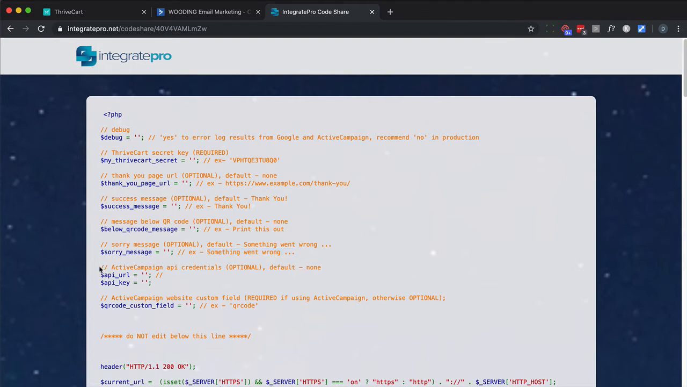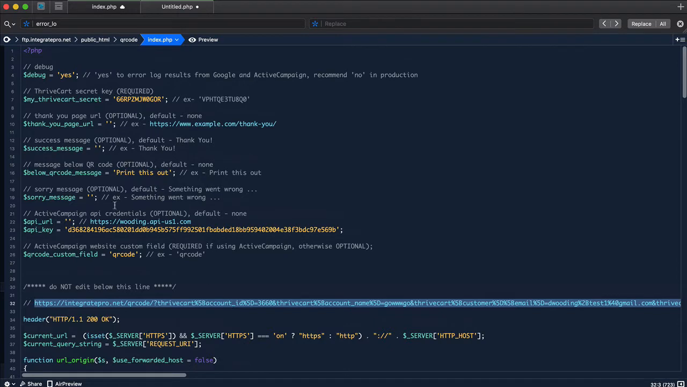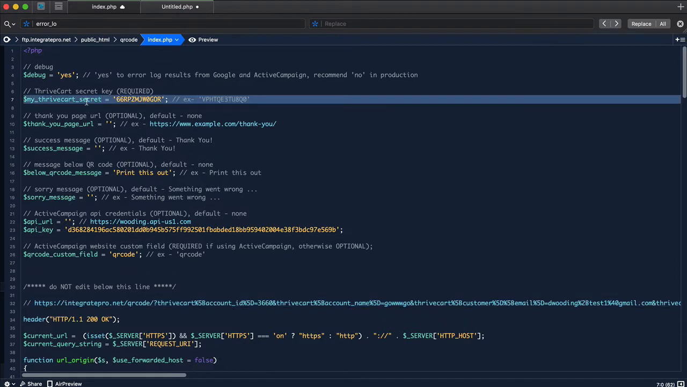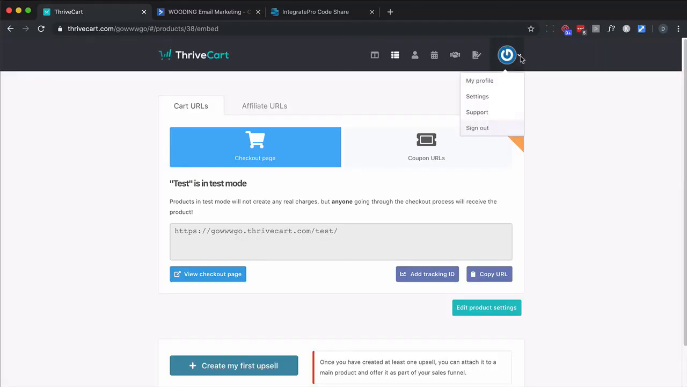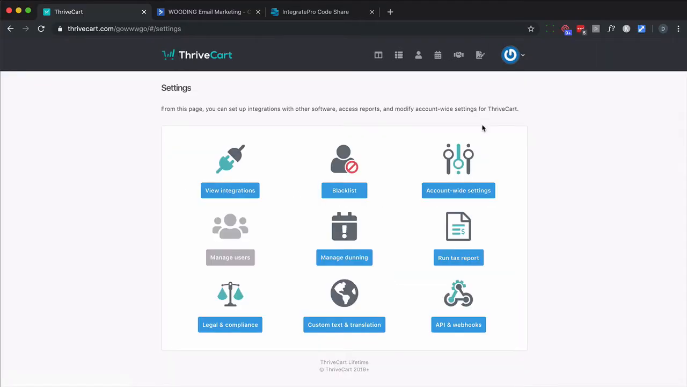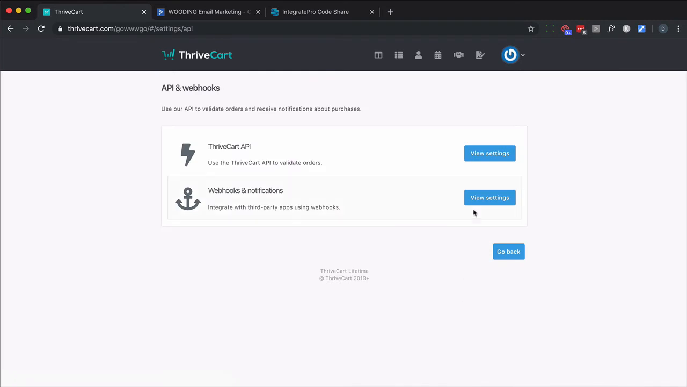And then the last two things here are related to ActiveCampaign. And we'll get to that momentarily, but you need to provide a URL and a key, and then you need to create a custom field and provide the name. And that's it. So this gets installed on your web server. I've already set this up, but let me just show you where exactly I did this. So I went into ThriveCart to get this, and I go over here, I drop down into settings, I go to API and webhooks, and then view settings for ThriveCart API.